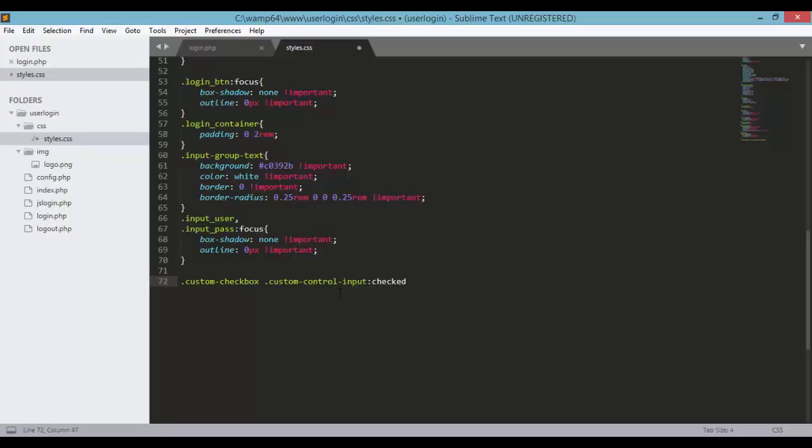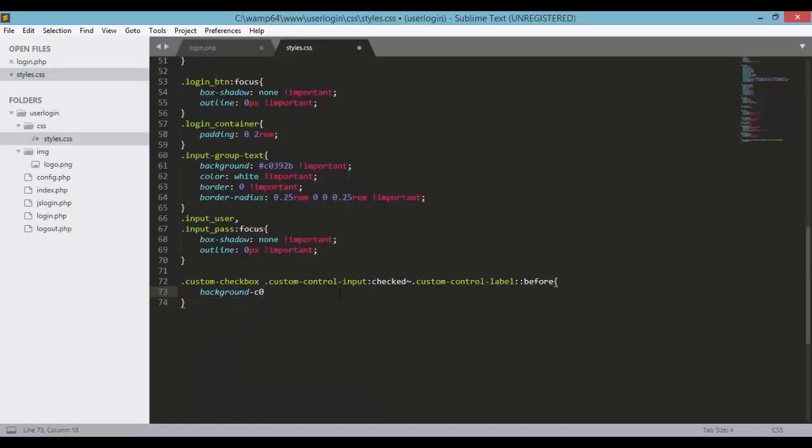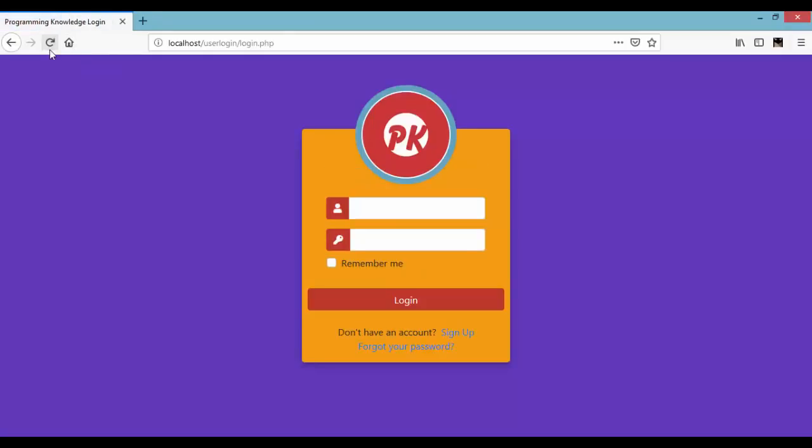And the last one will be custom checkbox, with custom control input and checked, then custom control label before. This will be background color. Background color will be also C0392B. Tag this as important as well. So save our styles.css and go back to our browser and refresh the page. As you can see, we now have a nice looking login form.